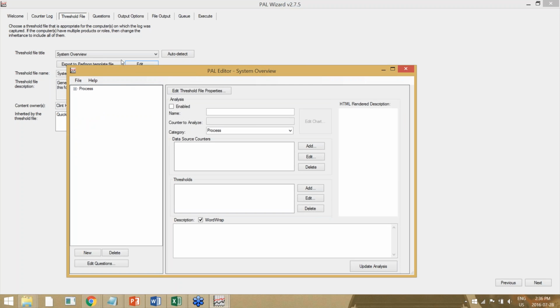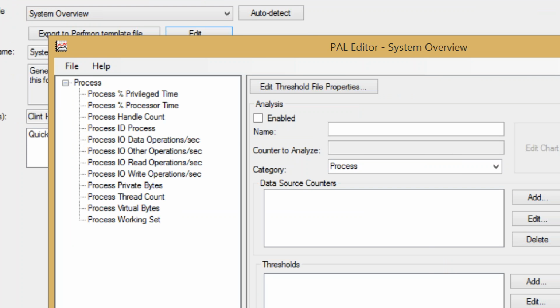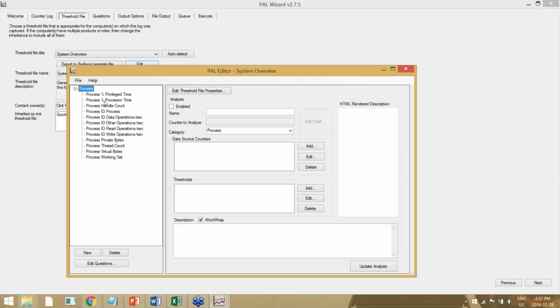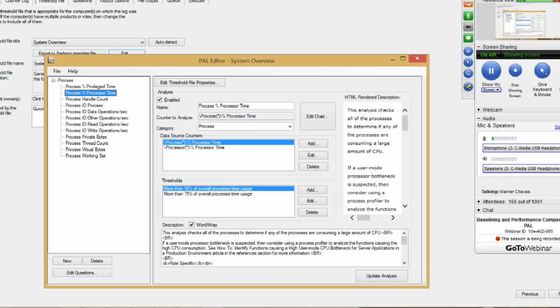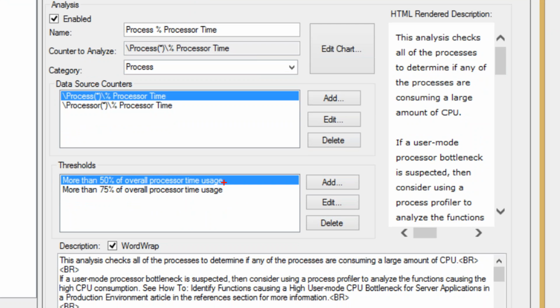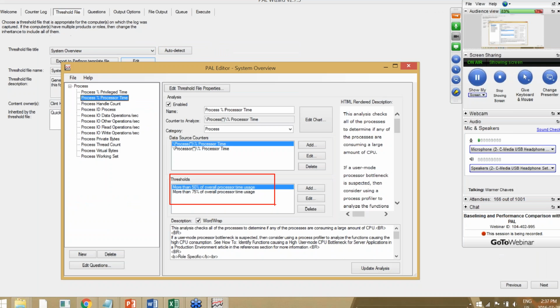If I click, let's say, edit, and right now I have the system overview selected, we can see this one collects a bunch of info based on process. So process privilege time, a process processor time, and whatnot. And you can click on these, and for example, we can see that for this particular one, the thresholds are 50% of overall processor time usage, you see it here, and 75% of overall processor time usage. And you can edit these, right? So I can click here and edit.